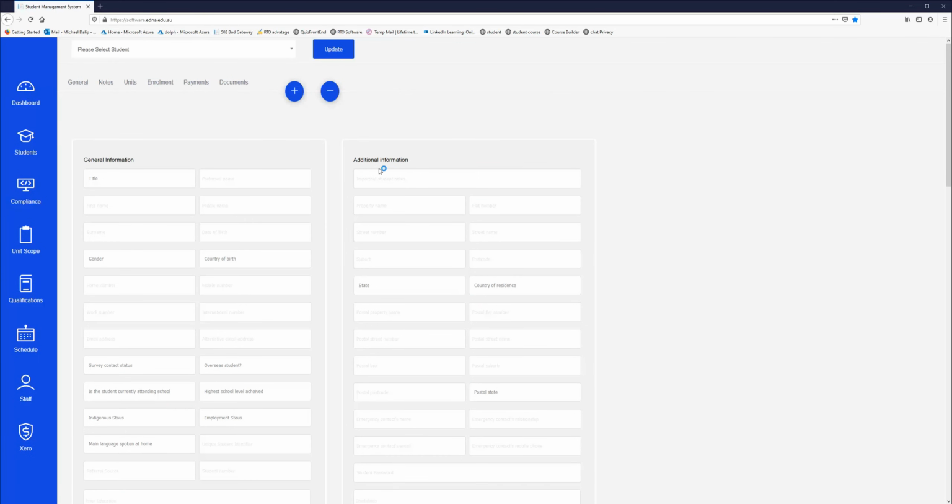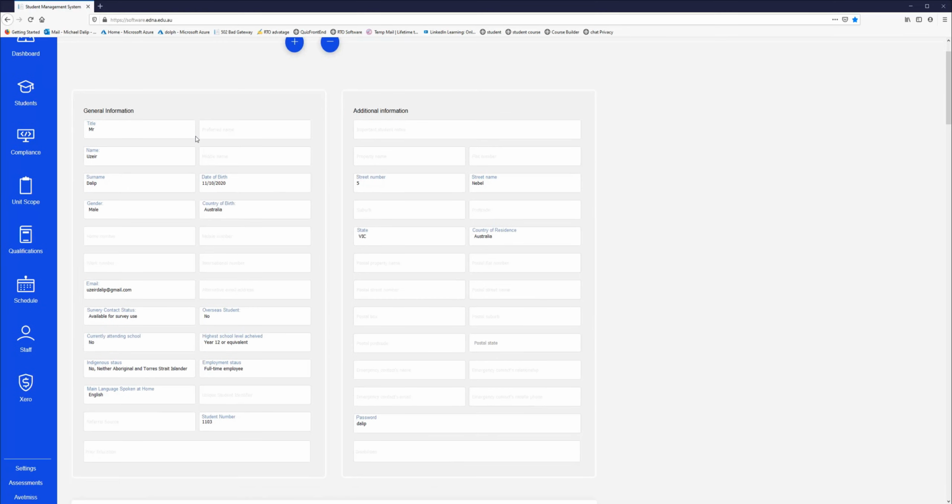If you're logged in as an administrator or as a teacher, the first screen that you'll be greeted with is the student management section. At the top of that page, you'll see a drop-down menu. In here, you're able to search using either the first name, last name, or student number. So if I just do a quick search, I can select the student that I'm after, and underneath that, it will give me all the information in relation to that student.